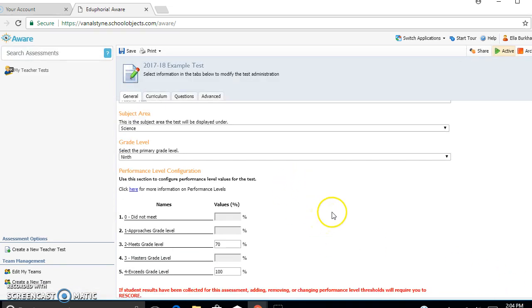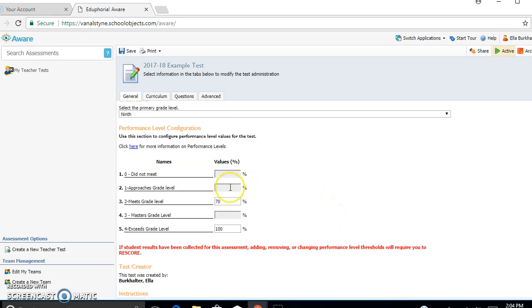Now, if you want to, right here, if you want to set these to STAAR level performances, you can do that. You can make these whatever you want. So I'm going to do biology's, for example. So for approaches grade level, that would be a 39% for biology. Meets grade level is a 61 for biology. 83 is masters. And then I always put either 100 in exceeds or a 90.